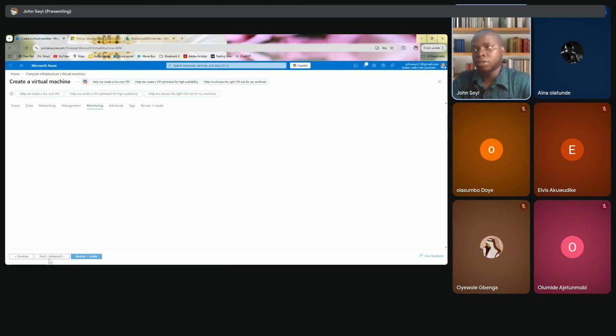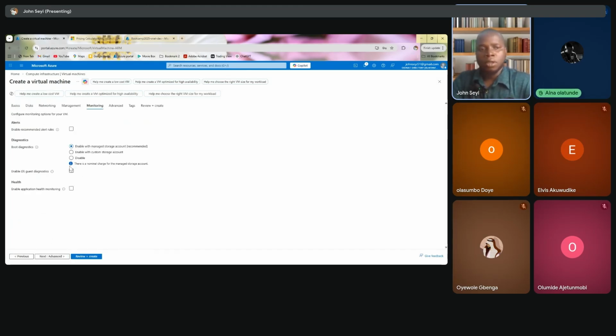Next thing is monitoring. In terms of monitoring, I've seen your hands up. I'm going to respond to you soon, please. In terms of monitoring, it asks whether you want to enable alert rules. When we get to monitoring, I'll talk about how to set monitoring for your virtual machines, how to integrate alerts, meaning that maybe when the CPU is at 80% or 70%, depending on the rule you set for it, you should be notified.